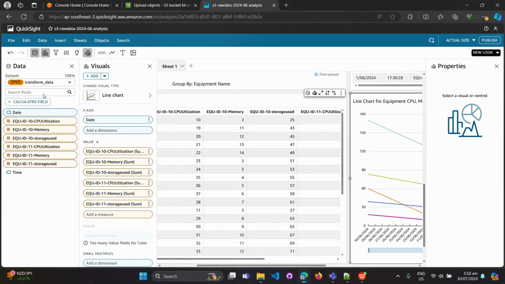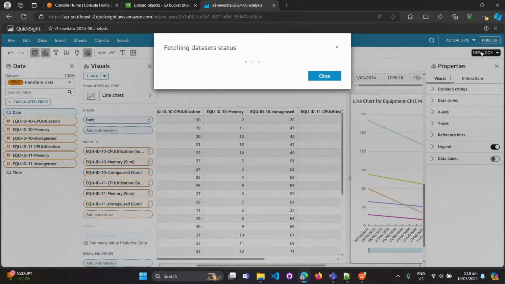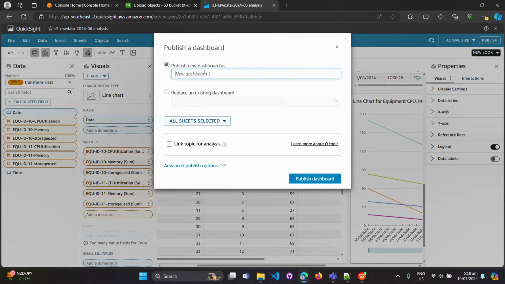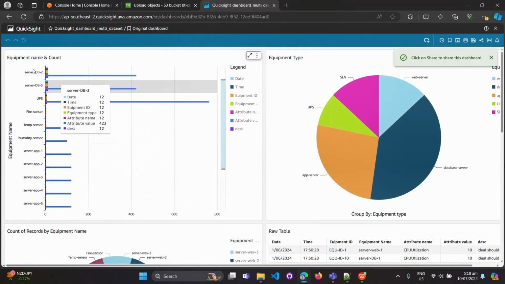So now let's go and publish it. We can name it Quicksight dashboard, multi-data set. So I'm gonna publish this and let's see how it comes.